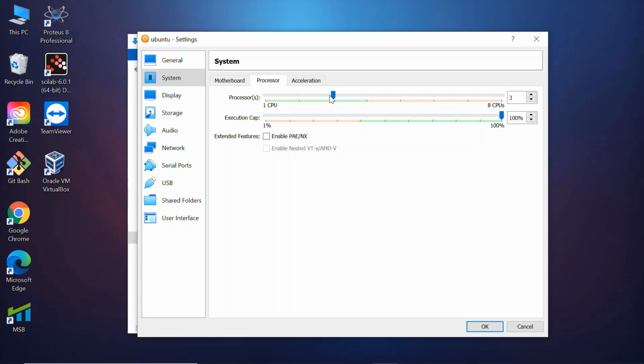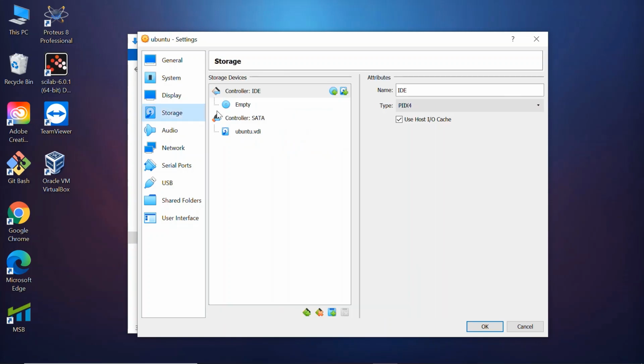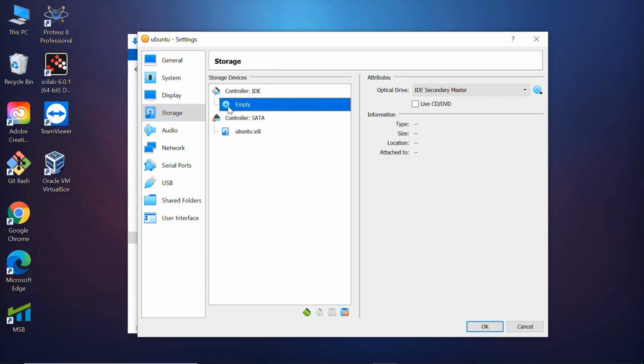Now go on storage, and here it's showing empty disk. Click on it. Now on right hand side, see that disk icon. Click on it, choose a disk file.